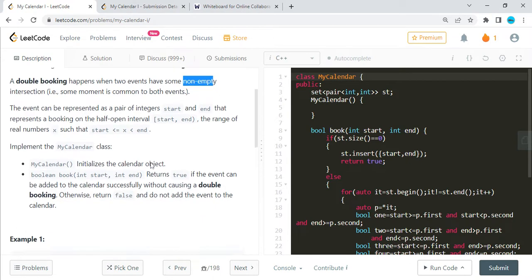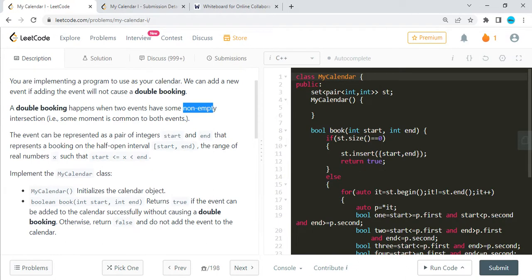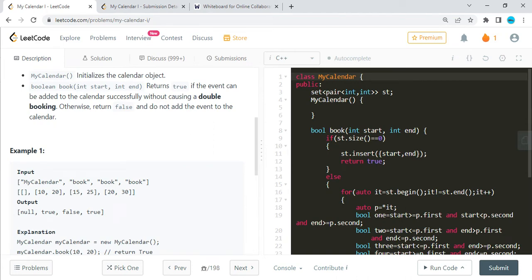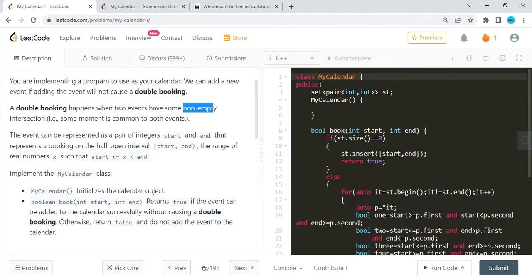Now the event can be represented as a pair of integers, start and end. So here I say 10, 20. 10 is the start, 20 is the end. That represents a booking on the half-open interval. It is half-open, so start is inclusive and end is exclusive: the range of real numbers x such that x is greater than or equal to start and x is less than end. So x is the time at which the event occurs, between start and end. End is exclusive and start is inclusive.